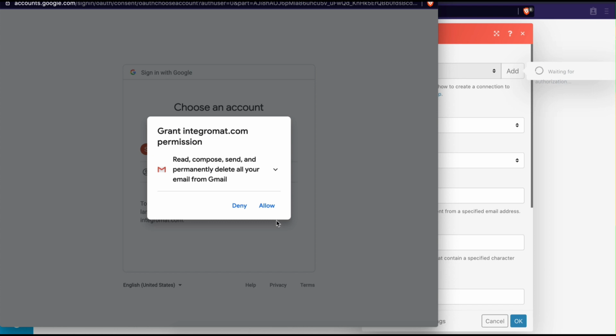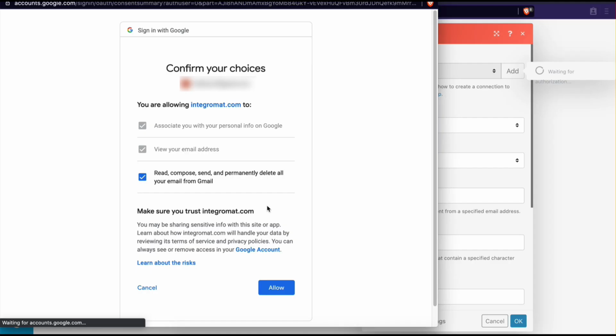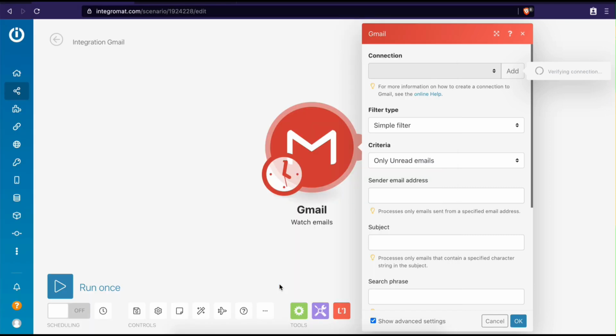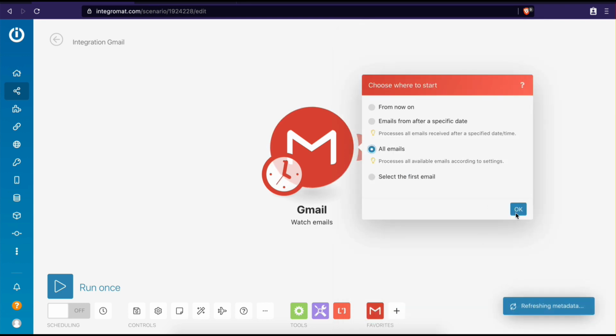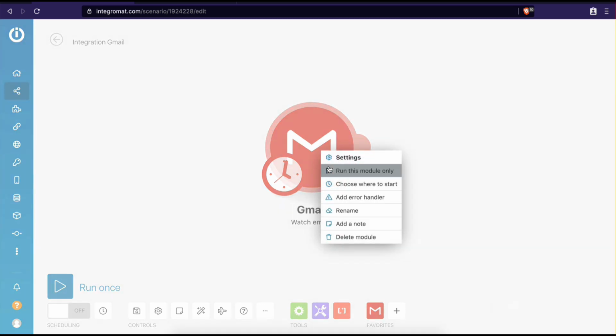You will then be prompted to grant permissions to Integromat to use your account. Click Allow. You will then be presented with all the scope choices you previously set in your developer's console. Click Allow. Congratulations, the connection to your Google account API has now been made. You're now able to use all the Gmail modules and automate your workflows as usual.